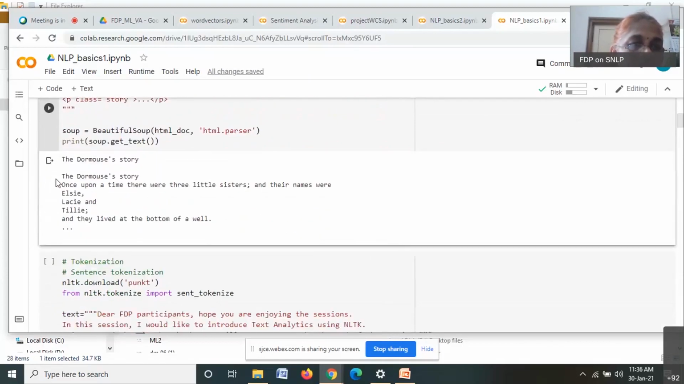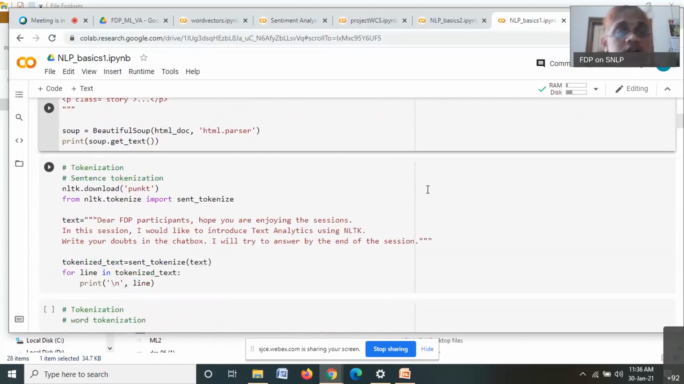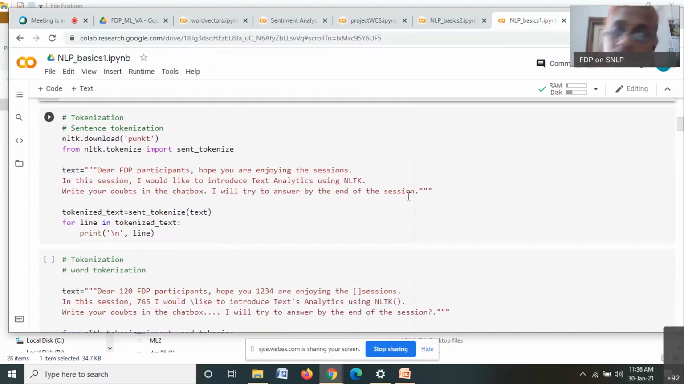Then the other important one, in fact, is tokenization. How do we tokenize? Tokenization depends on the application, whether you have to tokenize at sentence level, at word level, or even at subword level. Let us start with sentence tokenization, that means tokenizing at the sentence level.